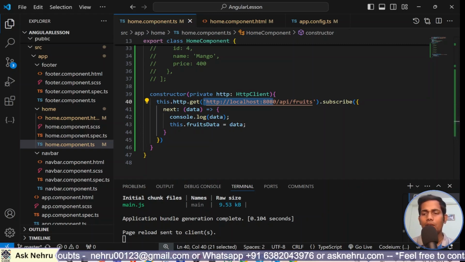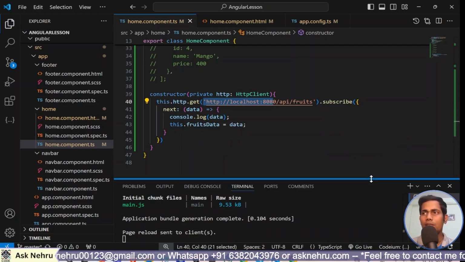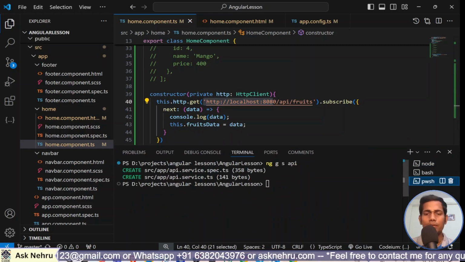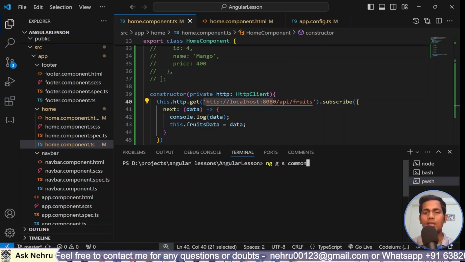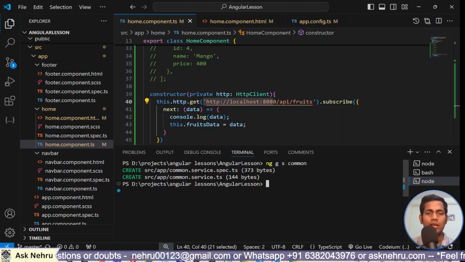Okay, so what I do, I just open the PowerShell CLI. Here I clear everything first. Now I want to create one service file: ng g s common. So what's the meaning of it? ng means Angular CLI's base command, g means generate, s means service, and common means the name of the service. Okay, I just press enter and wait for the result.